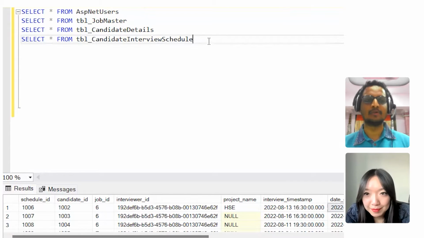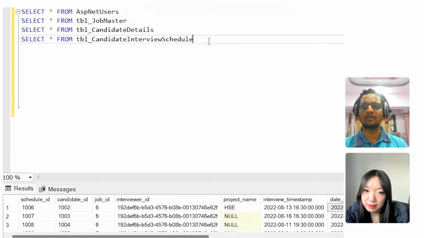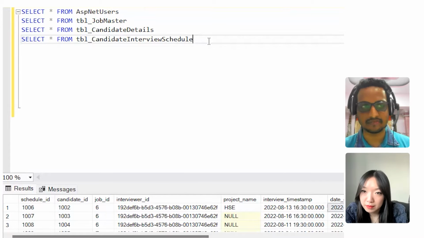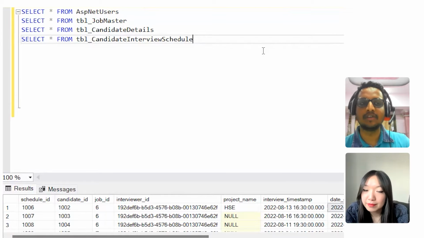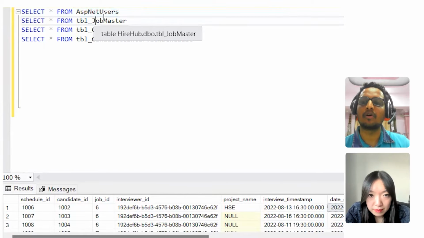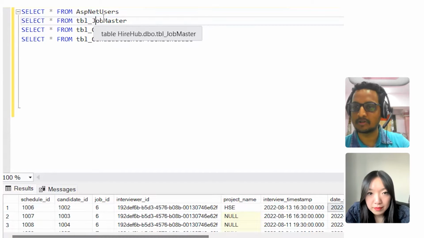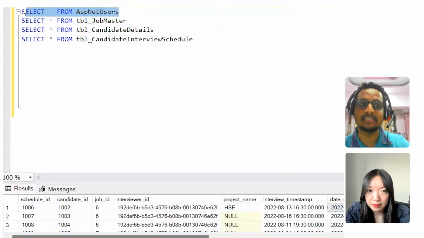Yes. Before explaining what a stored procedure is and how it can be written, I'm going to give you a brief overview of 4 standard tables from which we are going to derive the stored procedure. I'm going to explain this in terms of a typical human resource management system, or HRMS. We have 4 tables here. The first one is ASP.NET users. This maintains information about all the users who are using the system. It could be the candidate, the hiring manager, the interviewer, or the HR. So you have the user information of all these users created within this table.